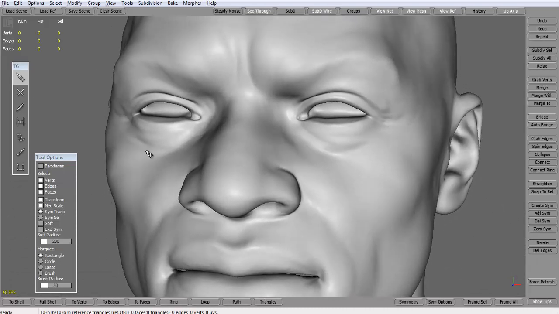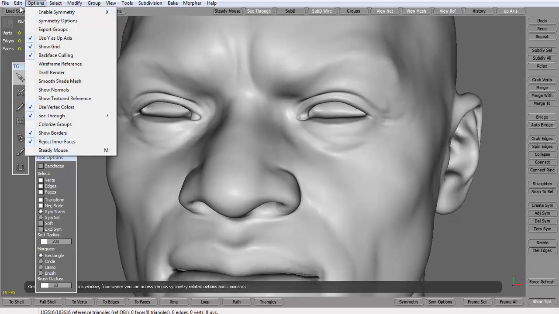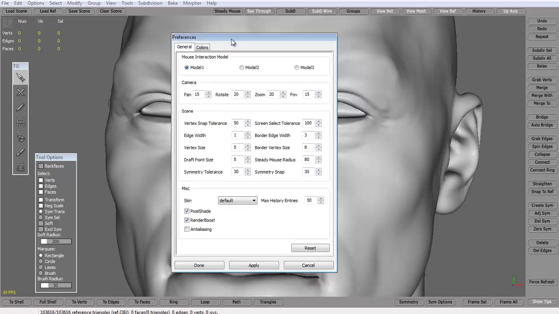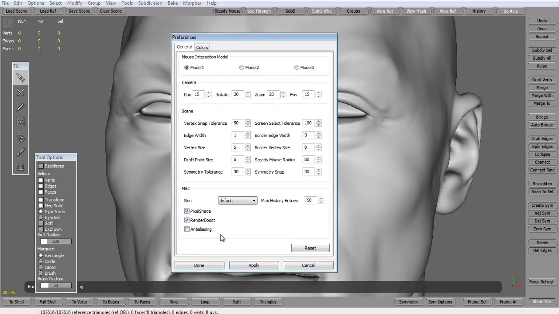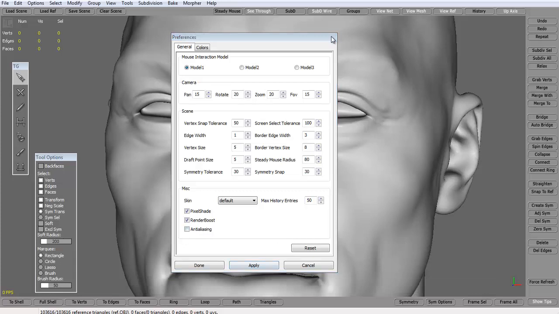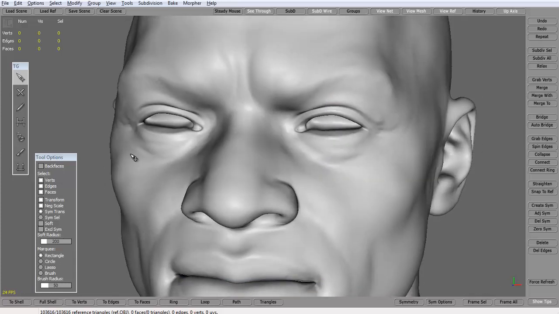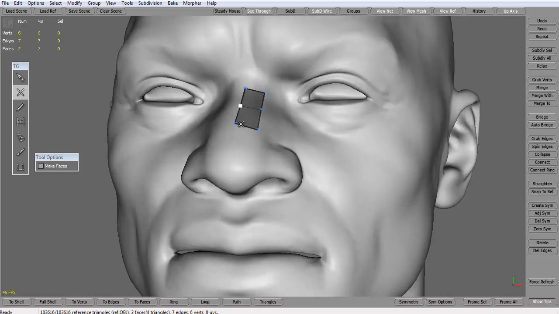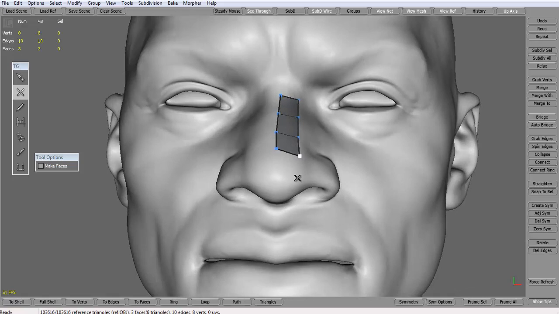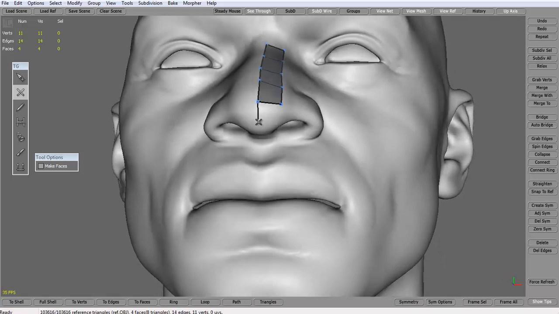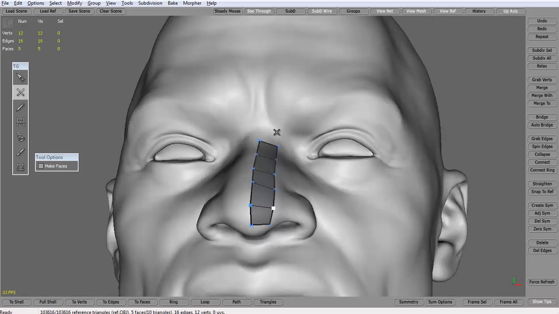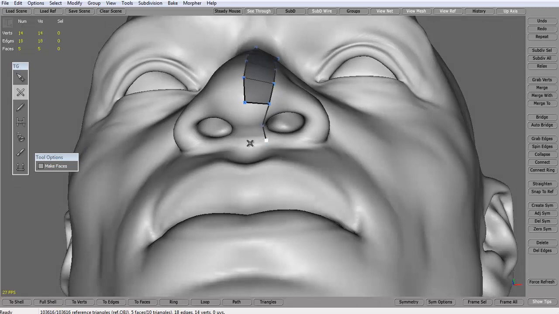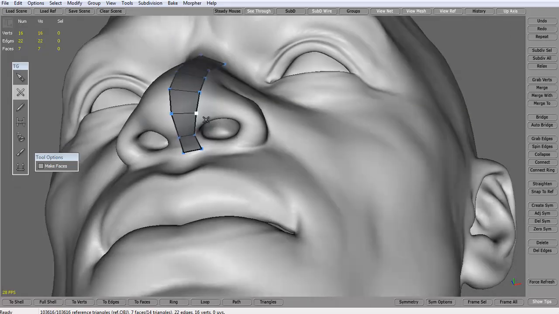And one important thing in Topogun, you can see I'm going to preferences and that anti-aliasing option is off, so it will help you if you have a low quality, low power graphics card. When you have lots of polygons on your model and anti-aliasing on, it might be very laggy, so it is a very good idea to turn the anti-aliasing off.